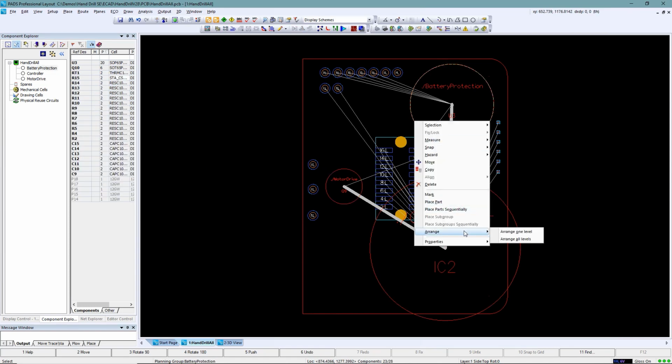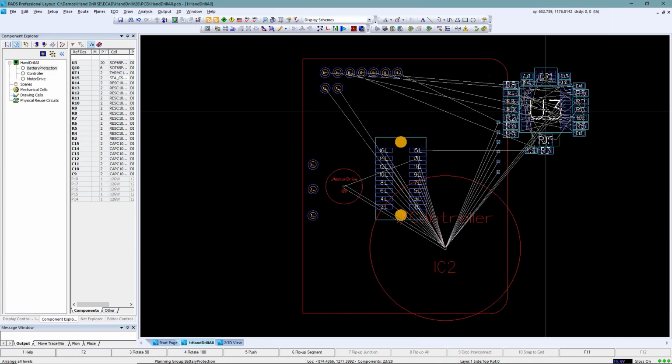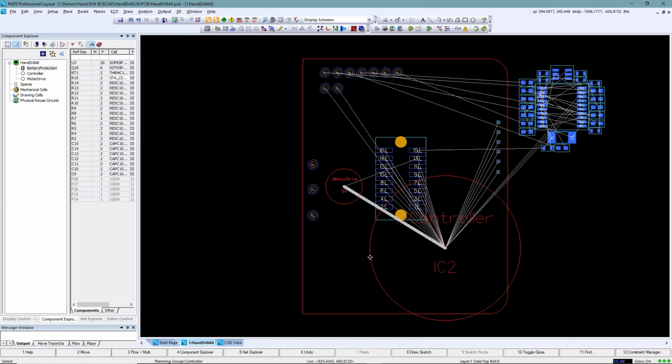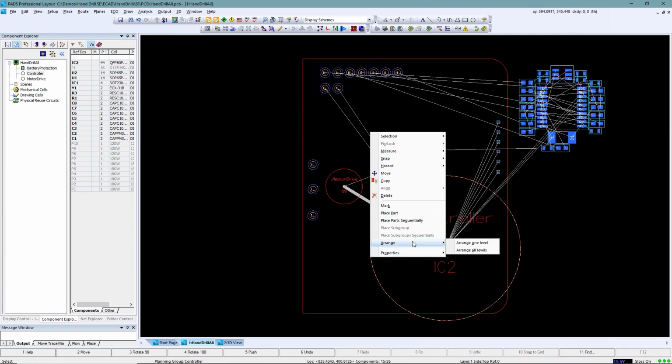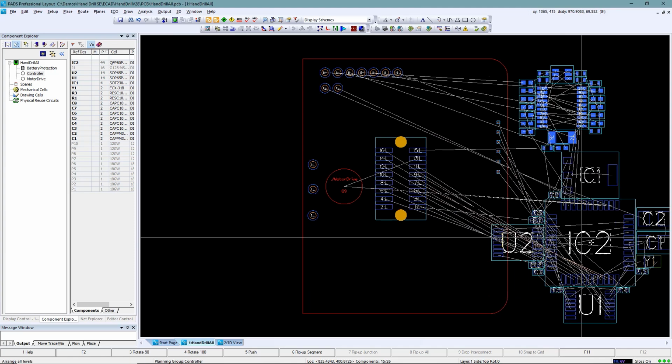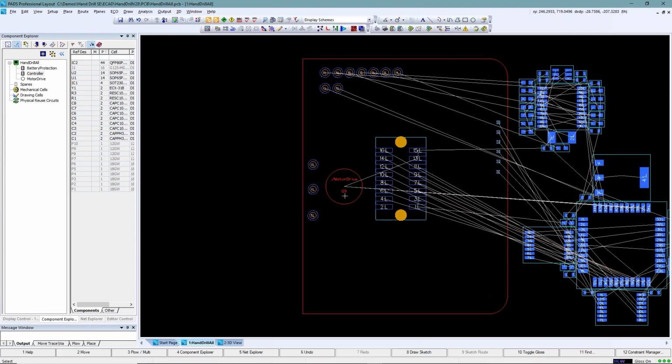Once the groups have been placed, you can select one and choose Arrange Components. This will disperse the parts for us to place individually. We can also drag out components from the group area.